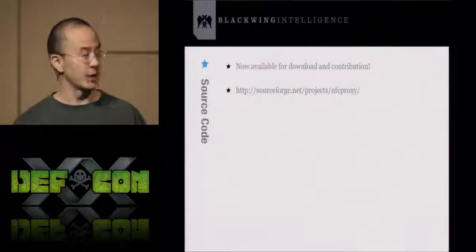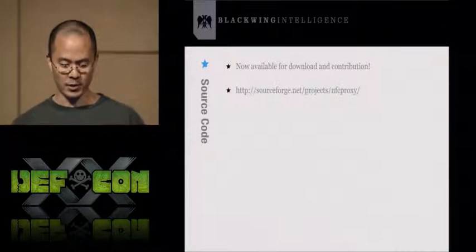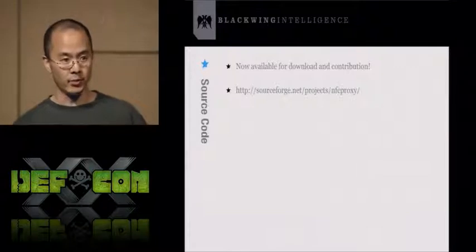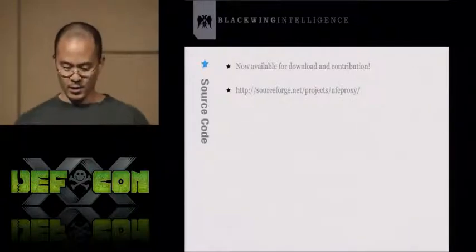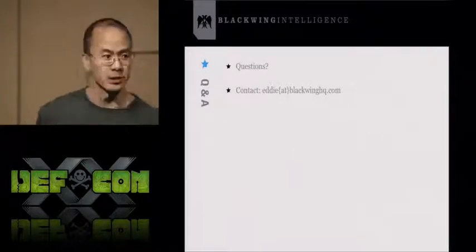It is now available for download and contribution. You can find it at SourceForge. I believe it's public right now, and you should be able to download the code and install it on your phones. Though, again, you will need the Cyanogen mod to do tag replay. And, oh, that went quick. So I am done. Any questions?